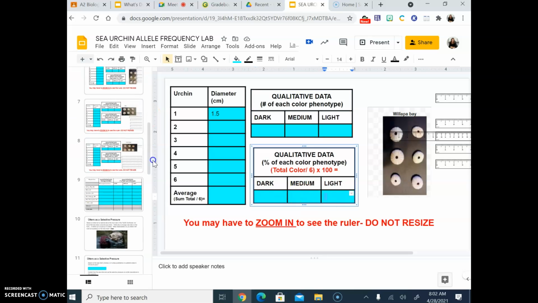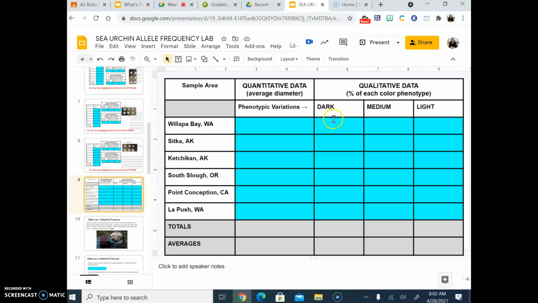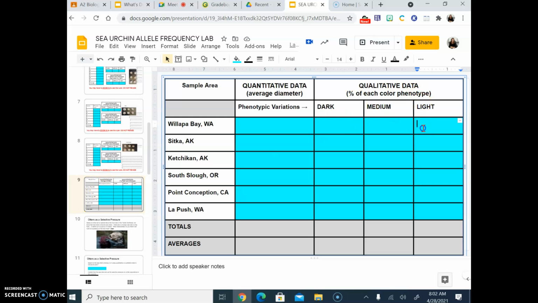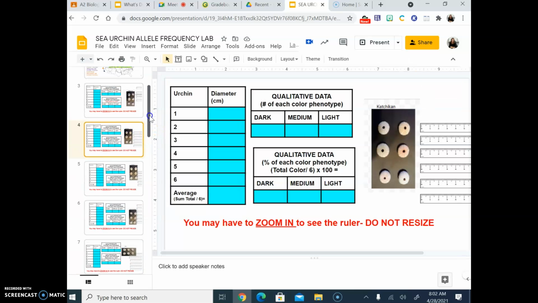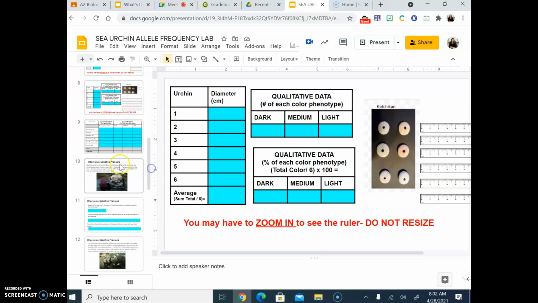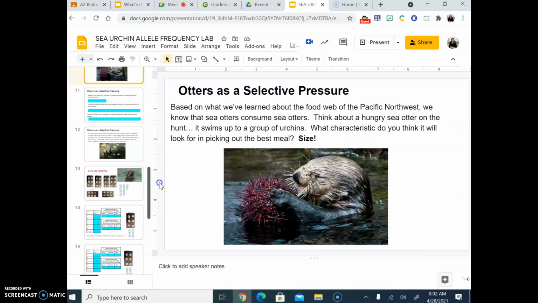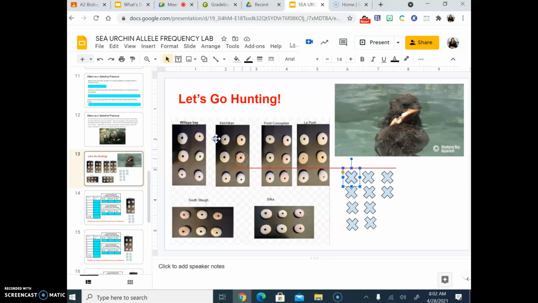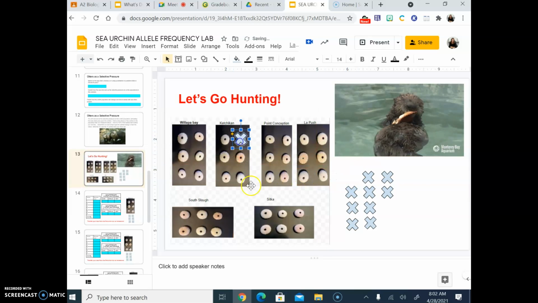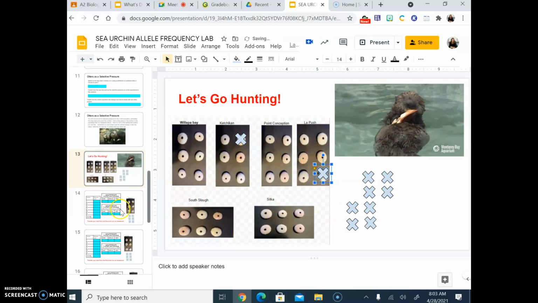And then you're going to do the same thing on slide 9. You're going to put your percents for that group. And then you're going to move on to your next group if you're doing that. Once we're done that, we're going to answer a couple questions. And then I'm going to have a couple volunteers to hunt, quote unquote, the urchins. They're going to move the X's over the urchins that they personally would hunt if they were an otter.